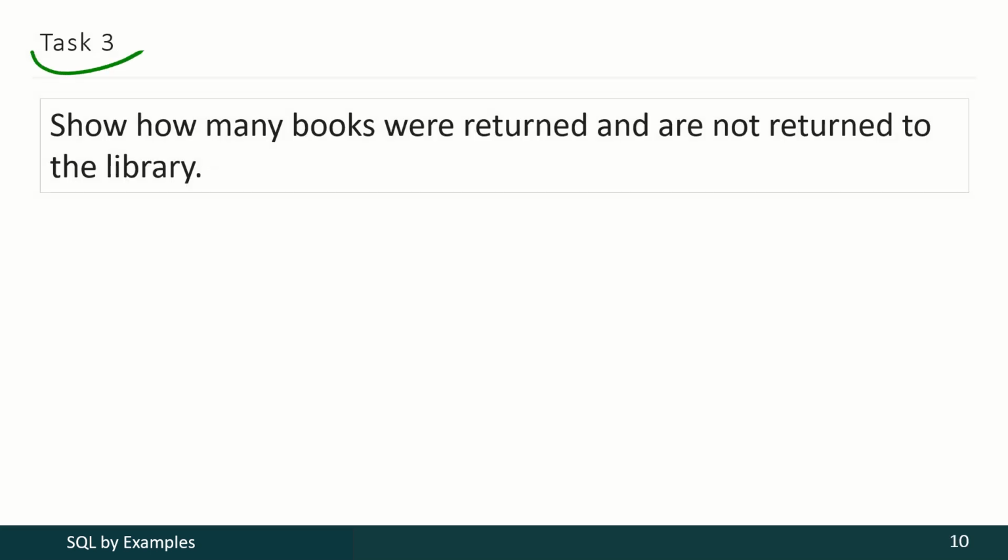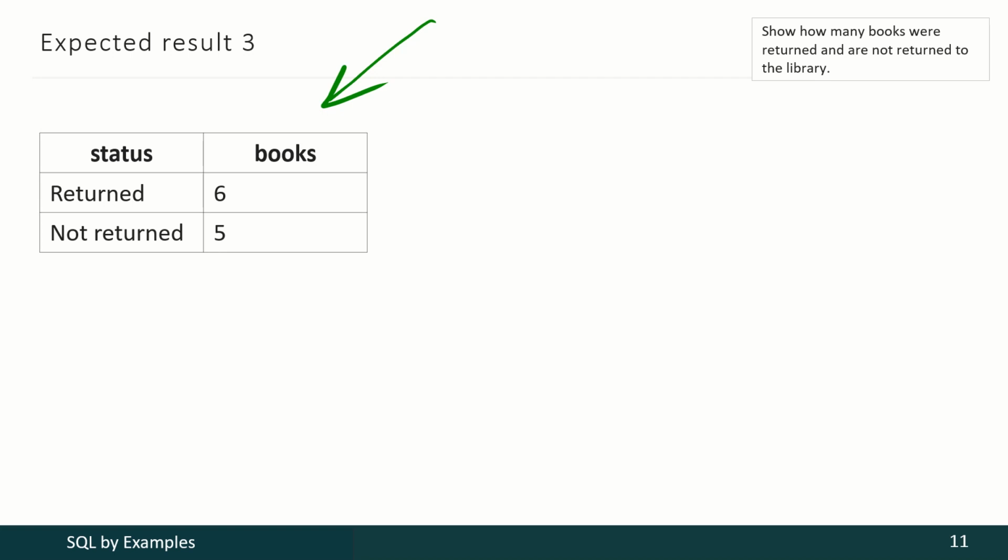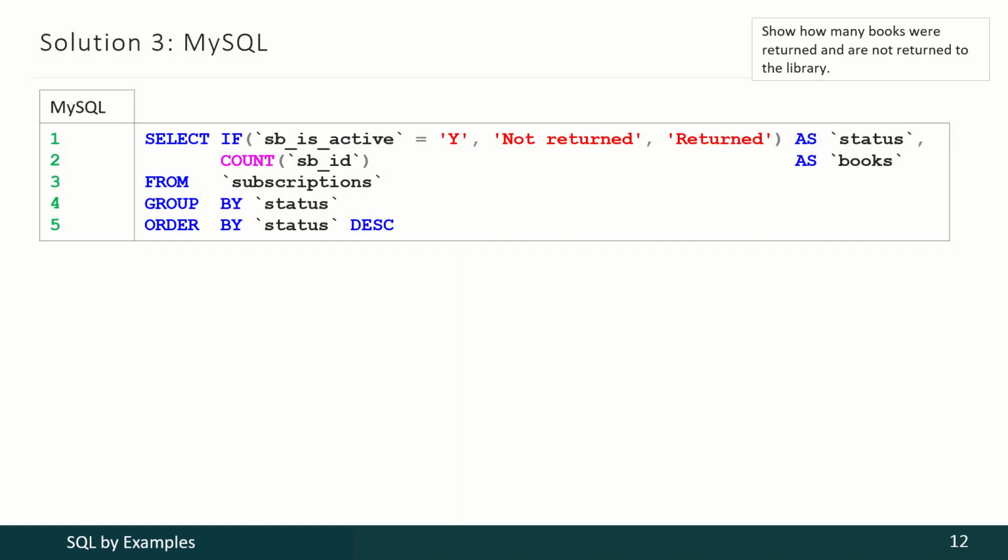And in the last task in this video we shall show how many books were returned and not returned to the library. This is the expected result, and now we shall see how we can achieve it. The main difficulty here is to transform that stored value, yes or no, into such a human readable form. So we use an if expression.